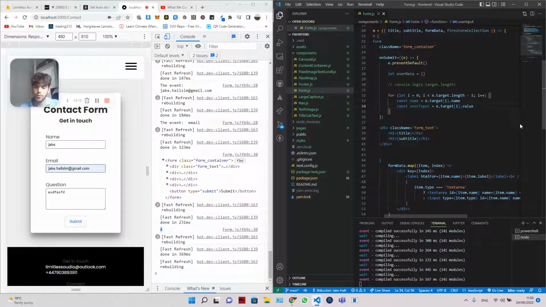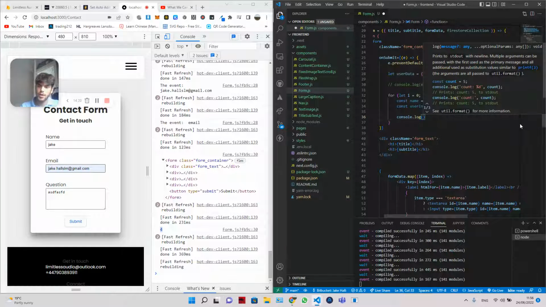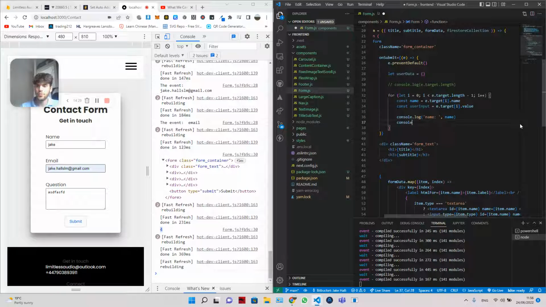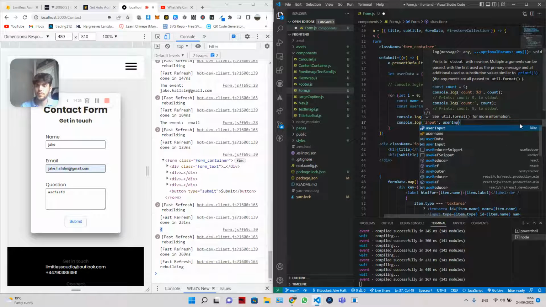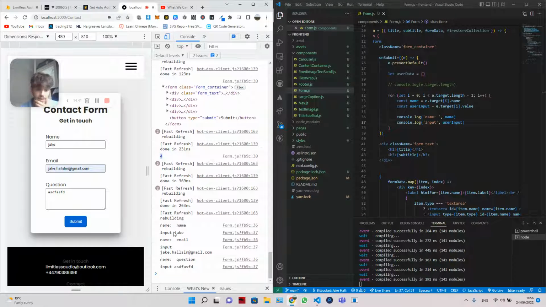Now, if we console log both of these, we'll see what we get given. So we're going to say console log name, and then we'll also console log the input, and that's going to be user input. Let's have a look at what that gives us now. So we're going to submit, and as expected, it iterates through 3 times. We have the name, input Jake, then email, and then question.